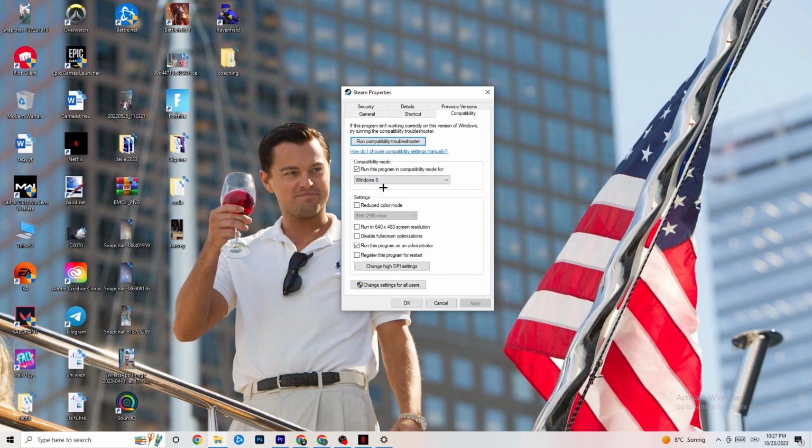So let's quickly run through it. Compatibility mode, so you're gonna enable that. And afterwards you're gonna pick Windows and search for the latest version of Windows. For me it's Windows 8, but you could also have Windows 10 or 11. Afterwards go down, disable reduced color mode. Disable run in 640 by 480 screen resolution. Disable full screen optimizations. Enable run this program as an administrator. That's really important. And afterwards disable register this program for restart. For me, I've done it so I can't hit apply. For you, you're gonna hit apply and hit OK.